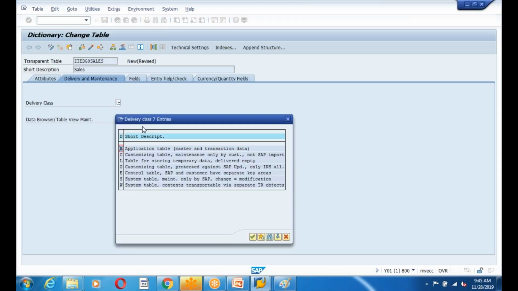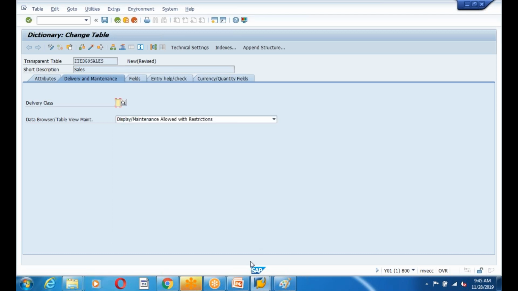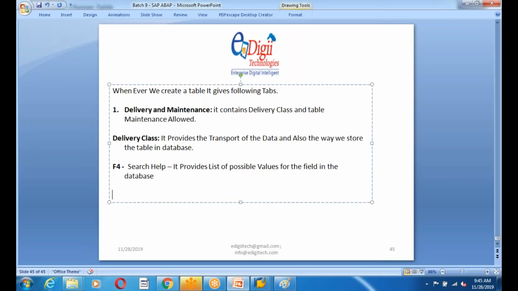So you see here, F4 shows the possible values I can assign to this field. A stands for an application table, and C stands for a customizing table, guys. So what exactly is the value A? It stands for an application table, and C stands for a customizing table.